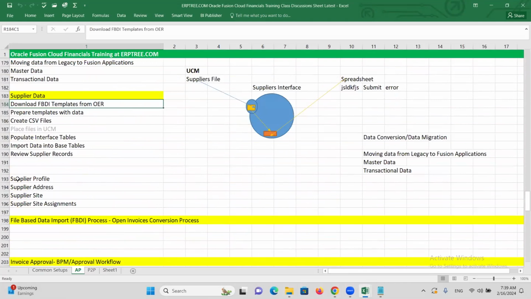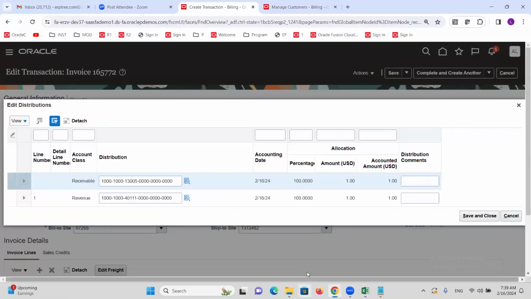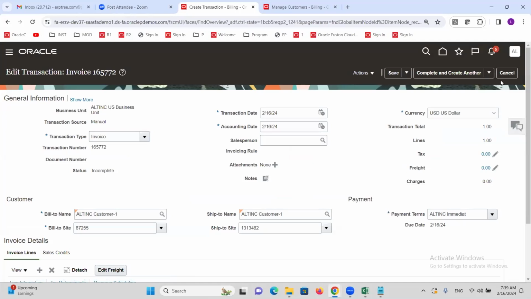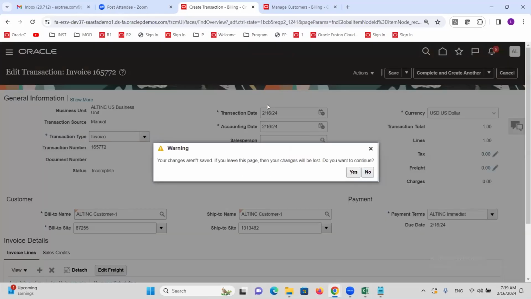We downloaded the template and prepared it, and created the CSV. It is not mandatory to load it in the UCM; you can directly populate the data in the interface tables by submitting the master program called Load Interface File for Import. So you can cancel this, we just took the reference data from this transaction we created.